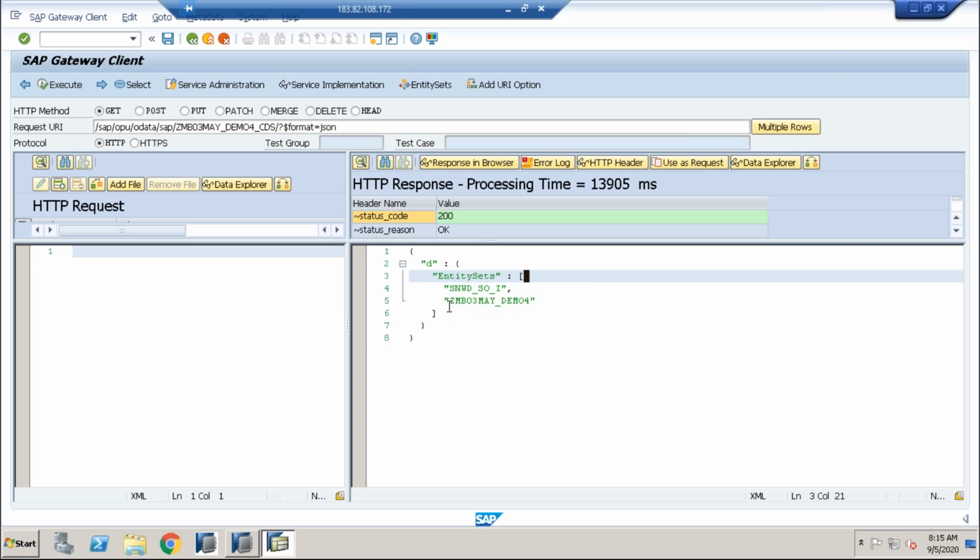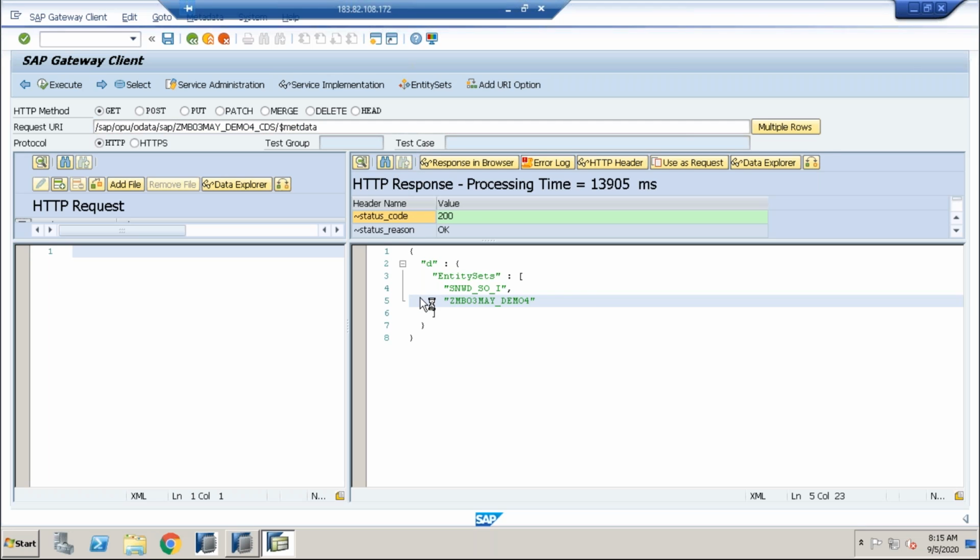Now here you can see it's showing the entity sets. What are the entity sets it has created? SNWD_SO_I, and this one, this is the list of entity sets which has been created. Two entity sets have been created, which are responsible for giving the data to you. Now if you want to see the metadata, we can just use $metadata. Press enter and you will be able to see the metadata.